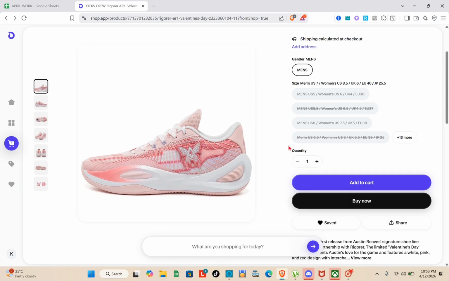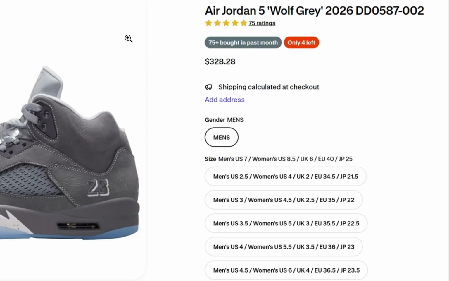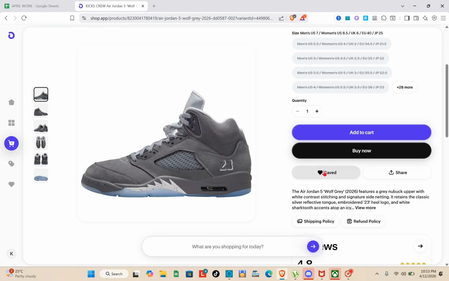Okay, so let's find another product. So, for example, this one as well. Assuming that we want to buy this one later on, just tap on the save option. And then you just have to go back to them later and you can track the price changes or availability. So this one is great if you're comparing products before buying.